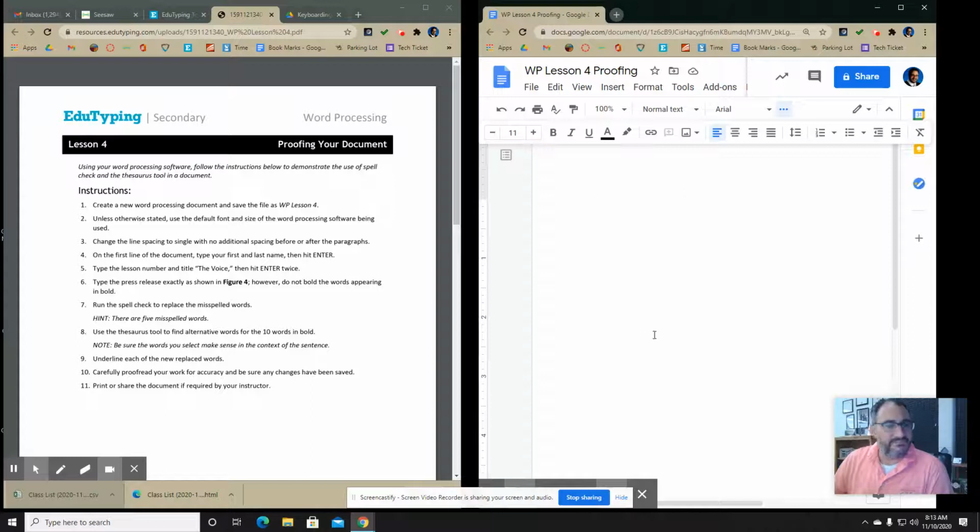So on the first line of the document, type your first and last name, press enter, and type the lesson number and the voice, then hit enter twice. So this is lesson 4, the voice. Hit enter twice. Type the press release exactly as shown in figure 4. However, do not bold the words appearing in bold.